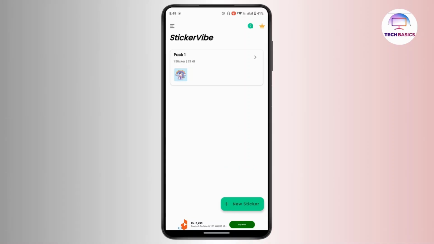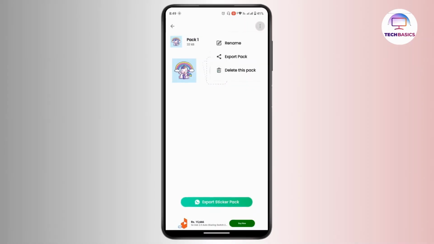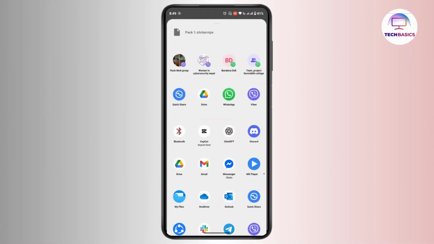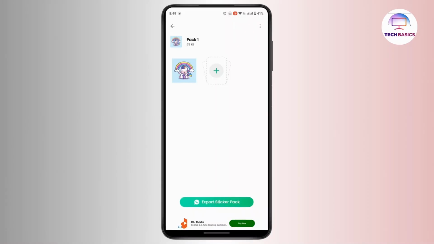Once you have added your stickers, now you could also export to WhatsApp or the other application. If you tap on it and tap on the three dots at the top right, there you have an option to export. Now you could export the app or the stickers to all of these applications here, and you could use them in the chats. So that's it.